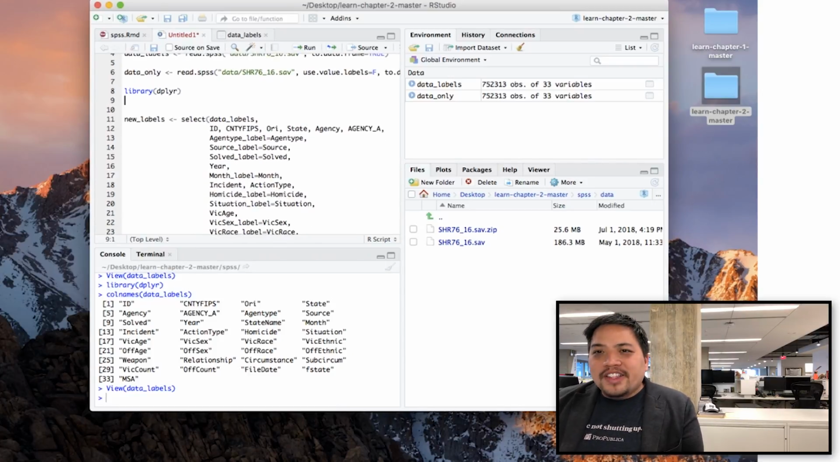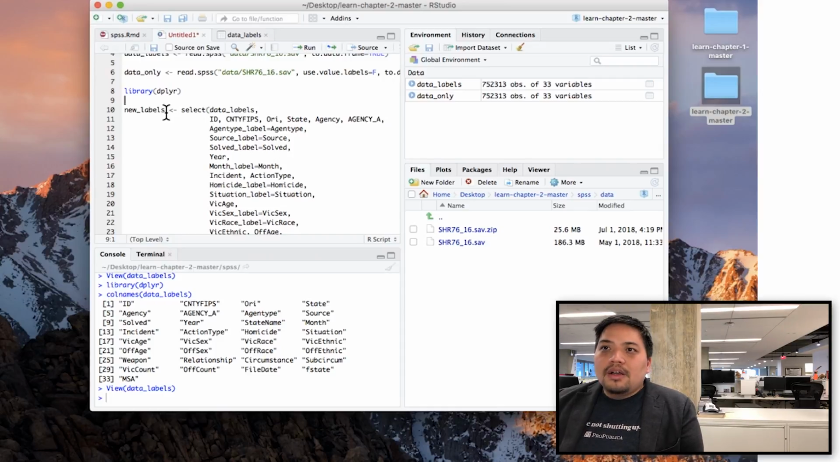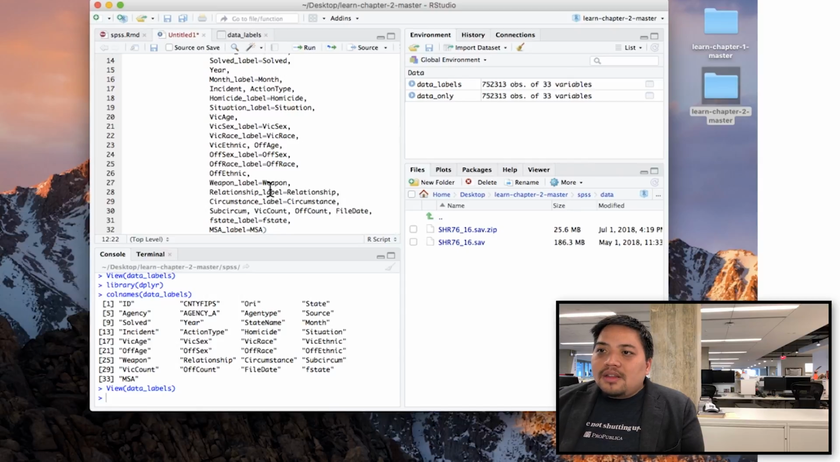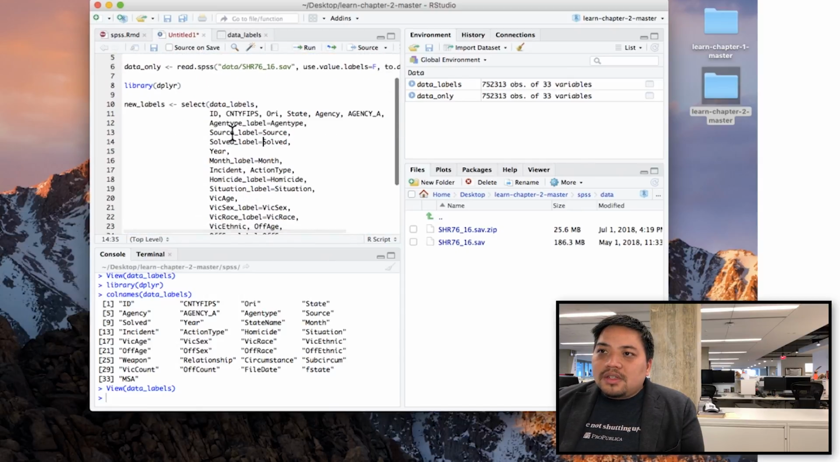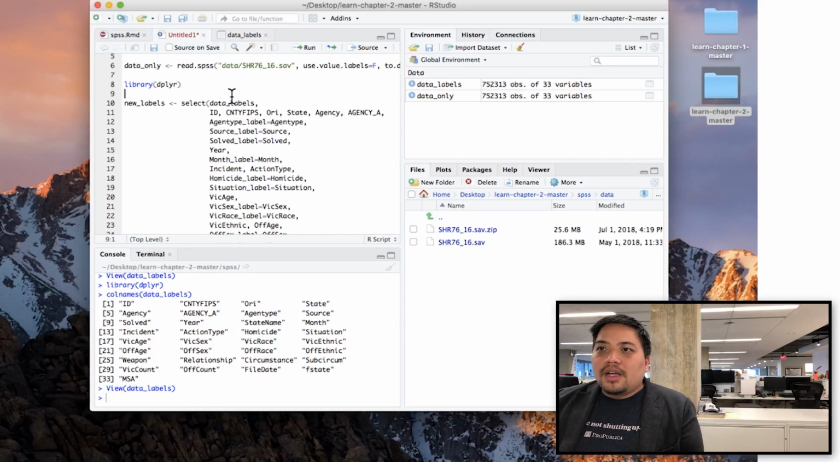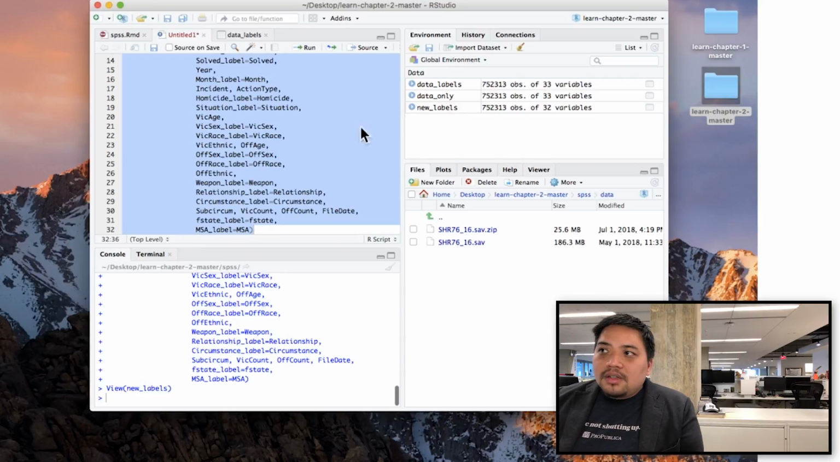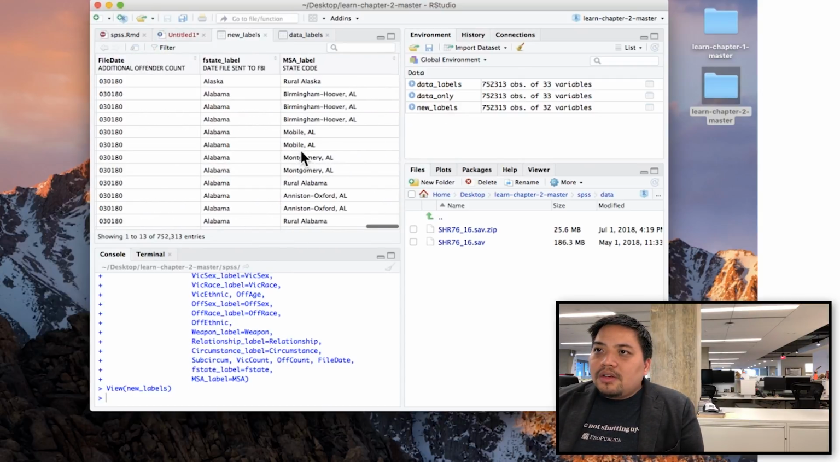So let me break down what's happening here, and I'll go into more detail later on. I'm creating a new data frame called new labels, and I'm selecting from the old data frame, data labels, and I'm keeping these particular columns, ID, county, FIPS, ORI, state, agency, etc., and I'm renaming the rest of the columns, except for year. If there's anything to be renamed, I've renamed it by using equals. The label on the left is the new label, and on the right is the old one. So I can run these lines of code, and I've got new labels, and that's how it looks.